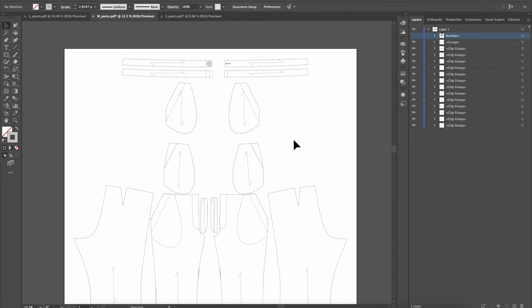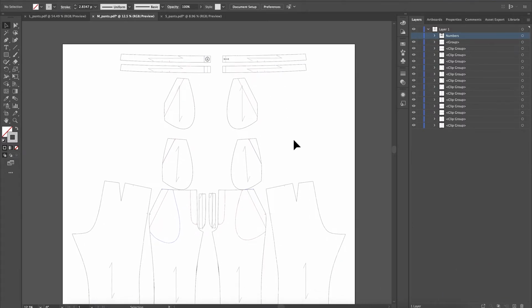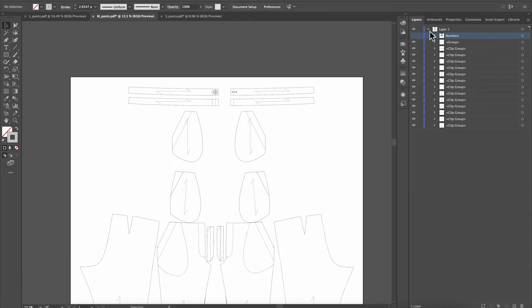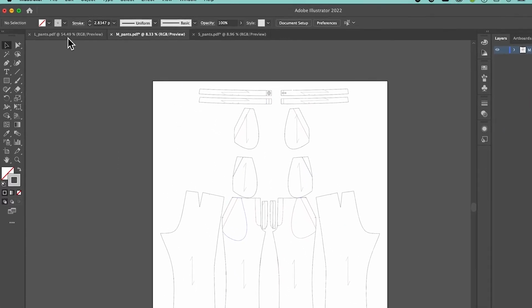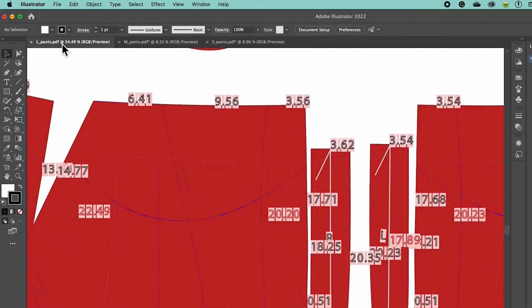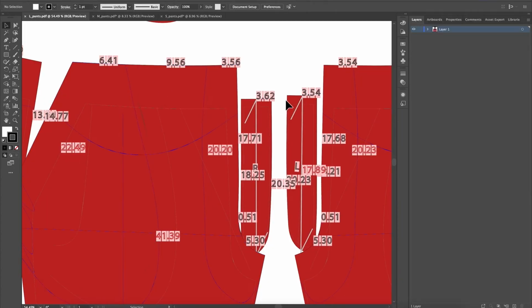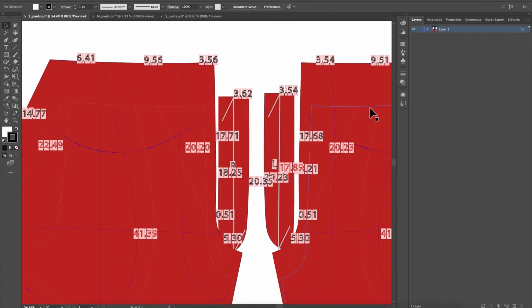Okay. After that, I'm going to, once again, come over here and change this name from layer 1 to size medium, or letter M. Press return or enter on the keyboard to confirm. Alright. After that, I'm going to come over here to the size large, click on it, and I'm going to repeat this step, guys.